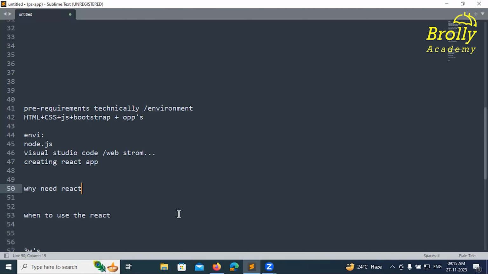Next one. Why do you need React? Obviously, performance. And for better performance, more responsive single-page application development.